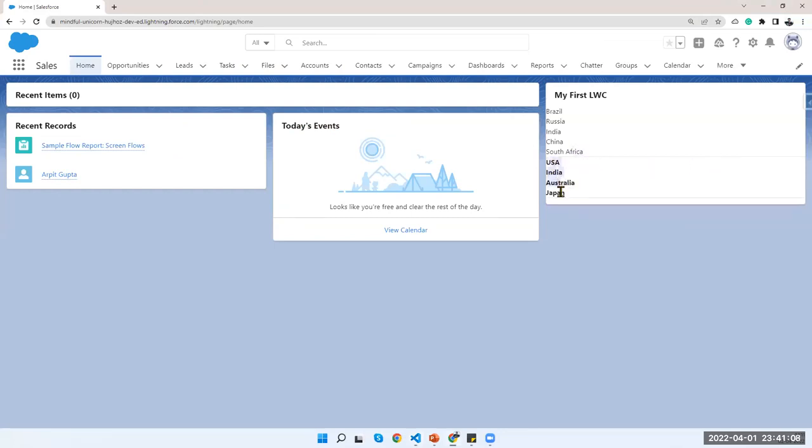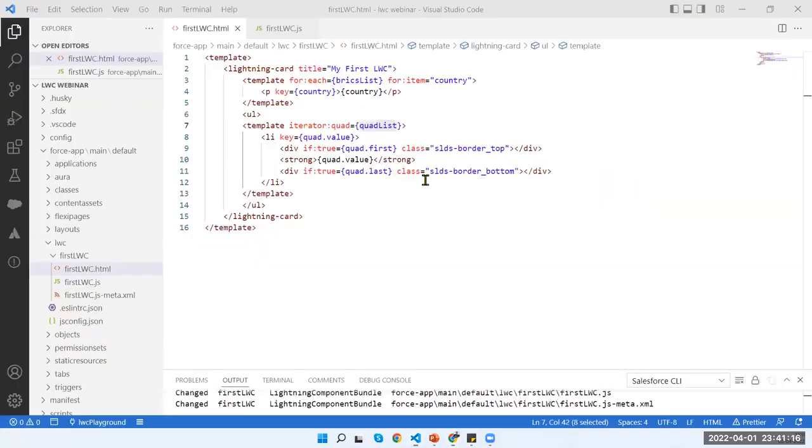The same goes as it goes down, and at the bottom I need a border bottom here, right? In the same way we can do it. So the benefit of the iterator is we can have the first and last value here, right? So if you want to perform some actions on the first and last element, we can use an iterator, right?